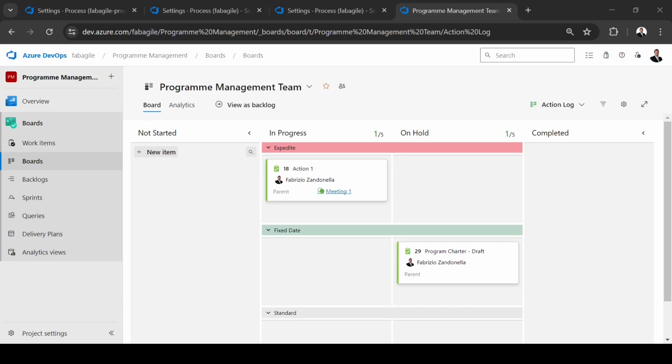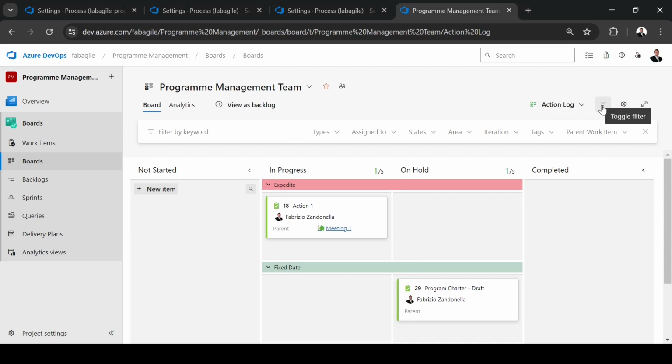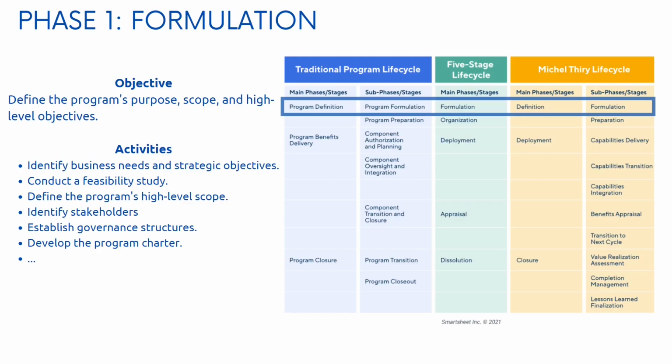Over time, the list of actions and work items will grow. Moreover, the backlog is defined as merging. So for this reason, you can use the filter: keyword, types, assigned to, states, areas, iterations, and the tags. Don't overuse tags, and remember to use a well-defined naming convention. With this configuration, we can cover phase 1, formulation or definition. The objectives of this phase are typically to define the program's purpose, scope, and high-level objectives.